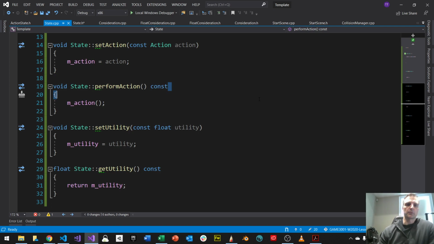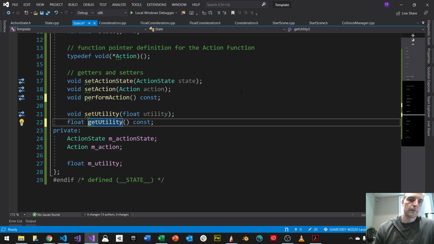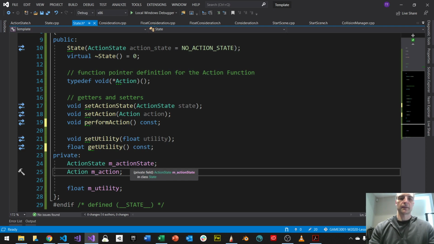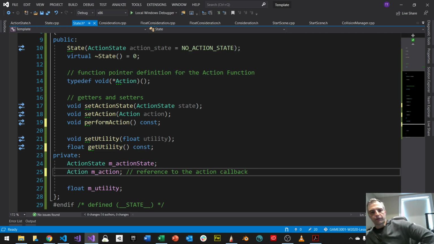Okay, so that is my state class. Some people get confused with this part. They're like, wait, this is a reference to the action callback, right? That's like that friendly pointer to the function. It's like a virtual function. I'm attaching a function to this thing by making it a function pointer. Right, that's what I'm doing. I'm saying, hey, this perform action, I'm going to perform the action that I've connected to this thing, whatever it is, right?